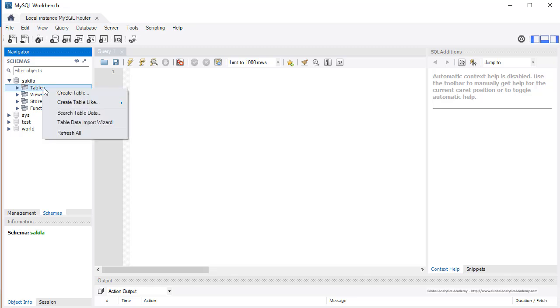You will come up with the context menu that contains two options to create tables: Create Table and Create Table Like. Create Table Like uses predefined templates that you can use to create tables. If you are going to be creating a lot of tables, then you should create a template that you can use as a starting point. We are going to look into Create Table, which is starting from scratch. So go ahead and click on Create Table.